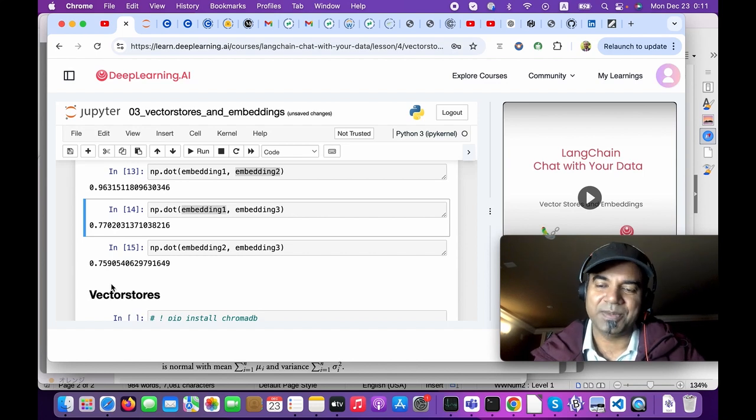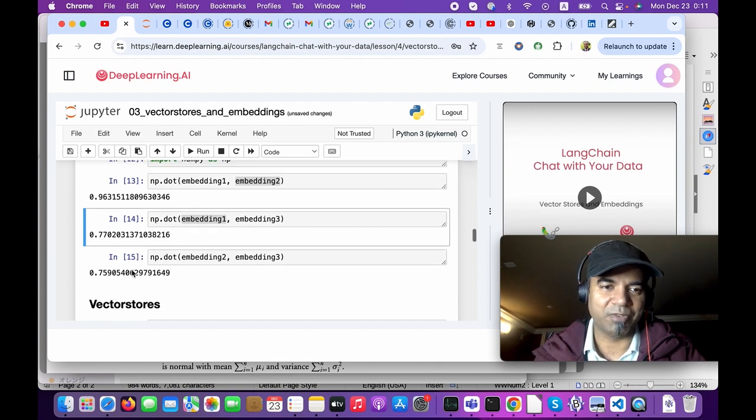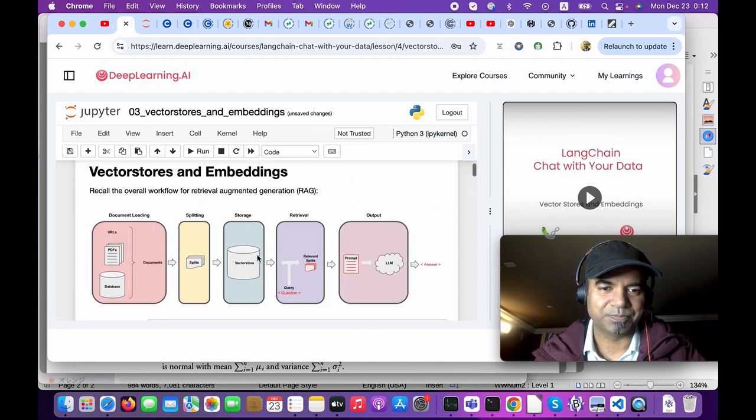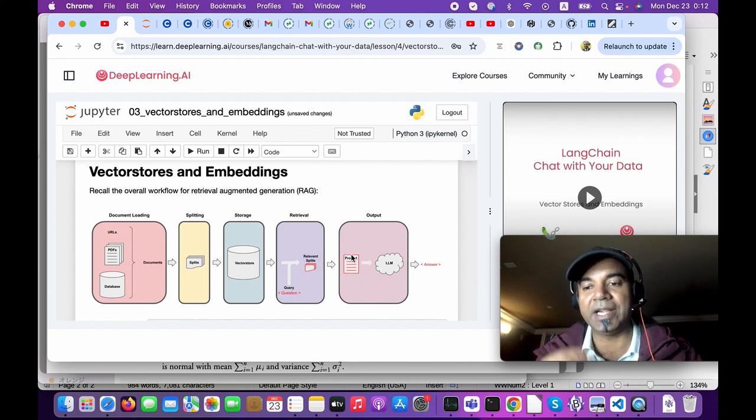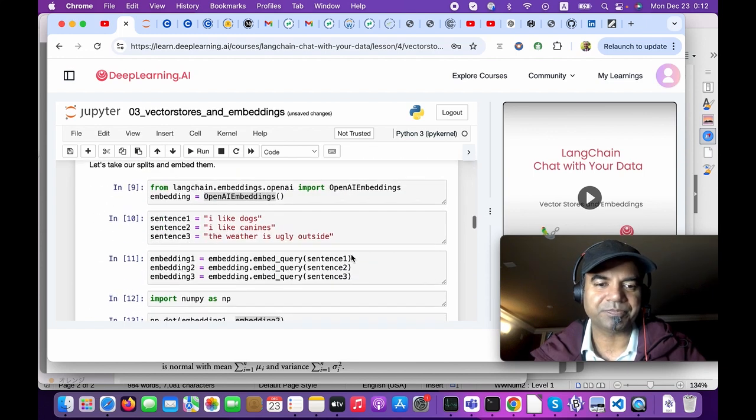And the same similarity is used when doing the retrieval. What was retrieval? When the user puts a query, we will use the same similarity search to find the most similar chunks to this question, so that we can design the prompt with additional context, right?